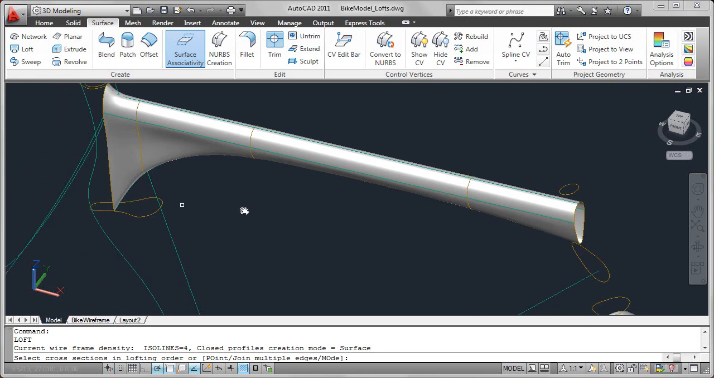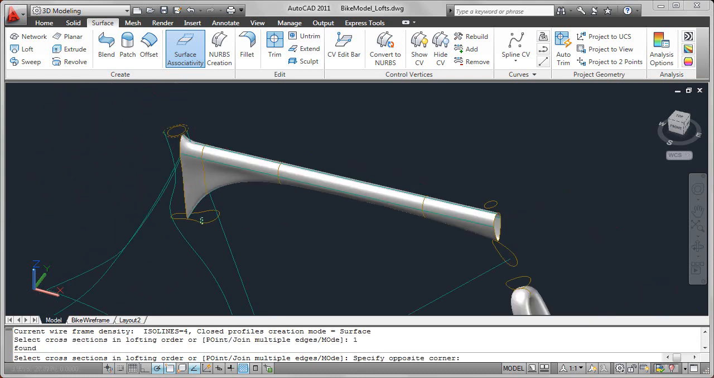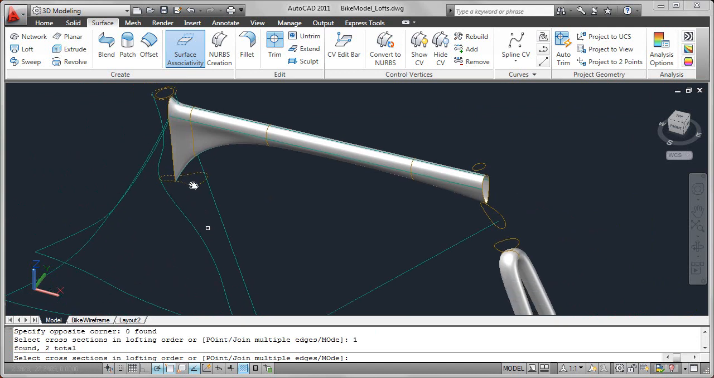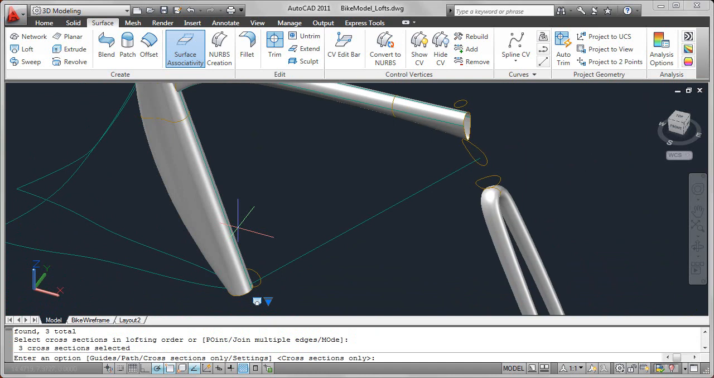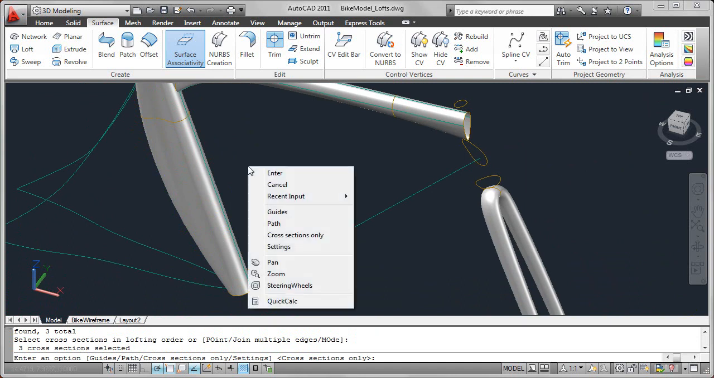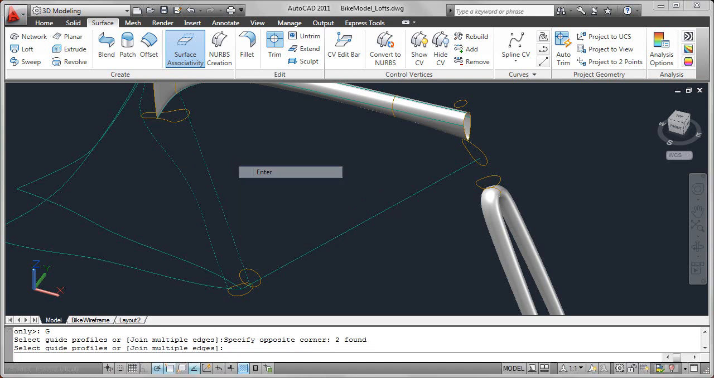And it's the same process for this loft over here. In this case I have 3 profiles and 2 guides. Now notice that shape, this one's more obvious. So it just smoothly passes between those profiles. But if I choose the guides option, it will have quite a different shape.